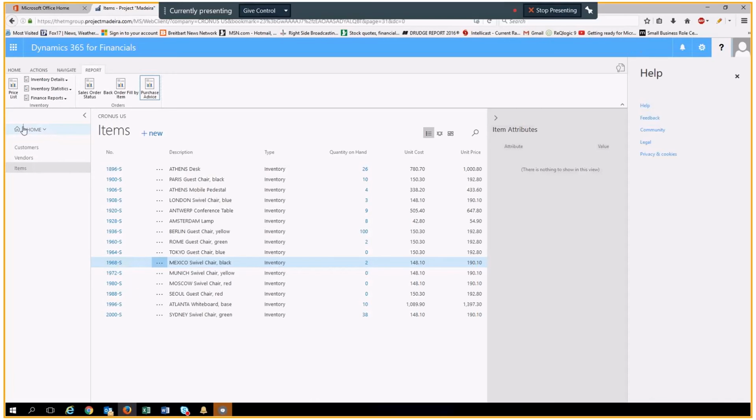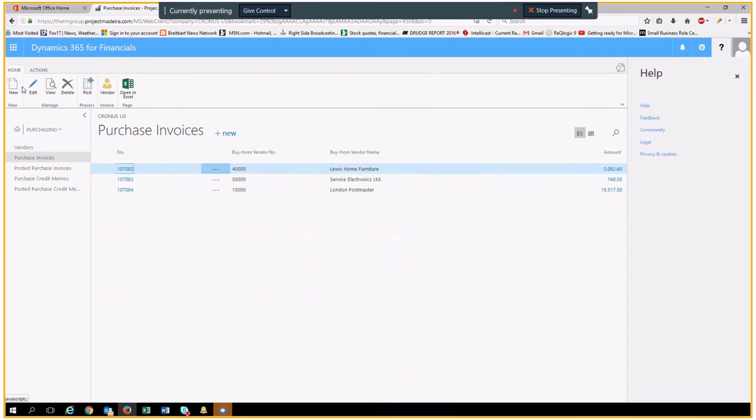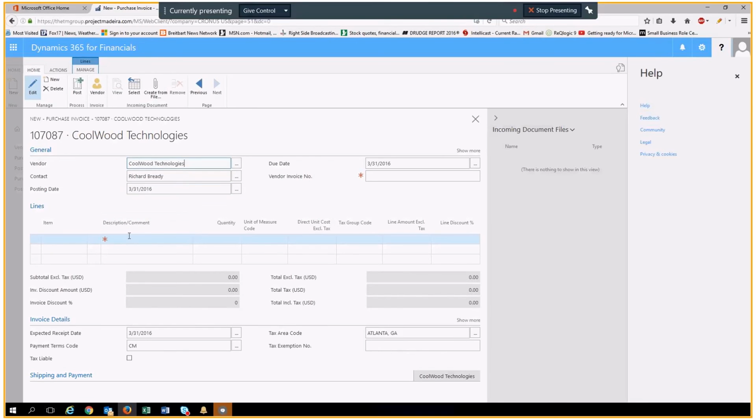there's a couple ways. If you remember the navigation I told you, we could go to Home and we could go to Purchasing. Then we can create a purchase order. Purchase invoices, new. And our vendor is 30,000, Coolwood Technologies in Miami. And we're going to order our 1968 item, Mexican swivel chair. Order one of those. And what is the date today?